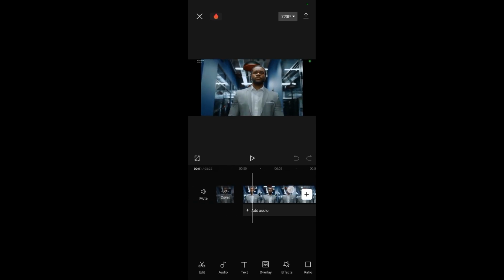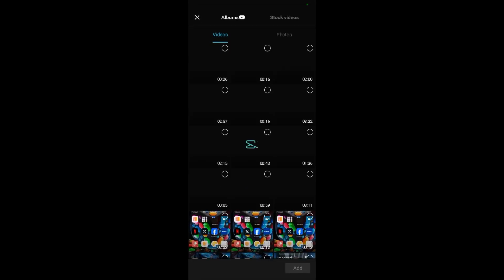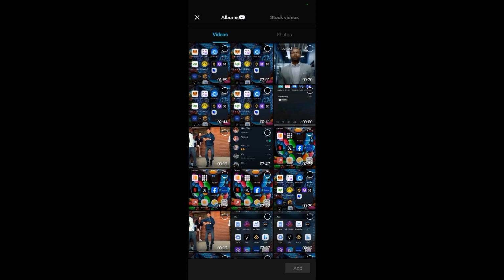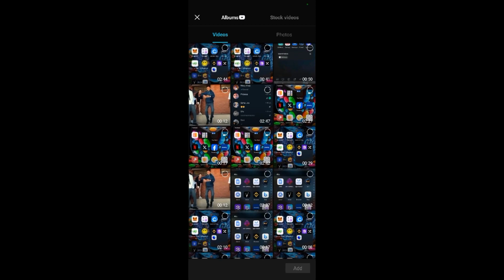Okay, so to add an overlay to this video, just come and select this fourth option which says overlay. Okay, so tap on add overlay. When you tap on add overlay, come and select the overlay you want to add. So the overlay I want to add is the overlay of this kid dancing here. Then I say add.